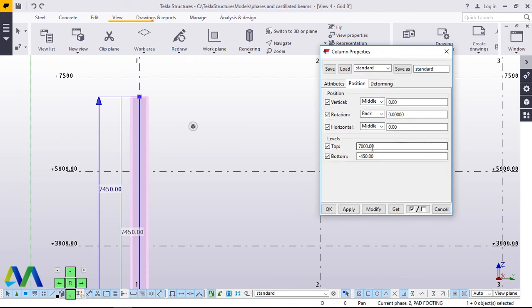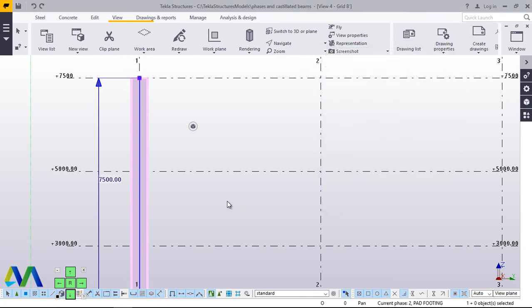We come to position and we will feed here. The bottom should be 0, 0 level. And this should be 75. Click that and accept, apply, and go on. And click OK.